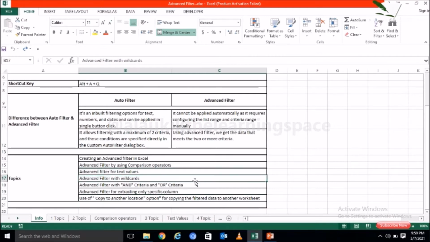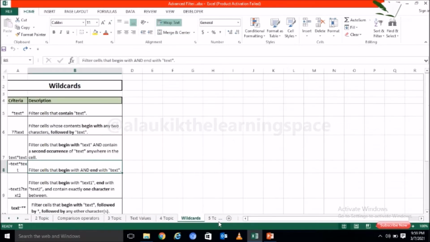The first is advanced filter with wildcards. What are wildcards? See, wildcard criteria is like this, and here is the description. So first is asterisk, text, asterisk. What does it mean? Filter cells that contain text.